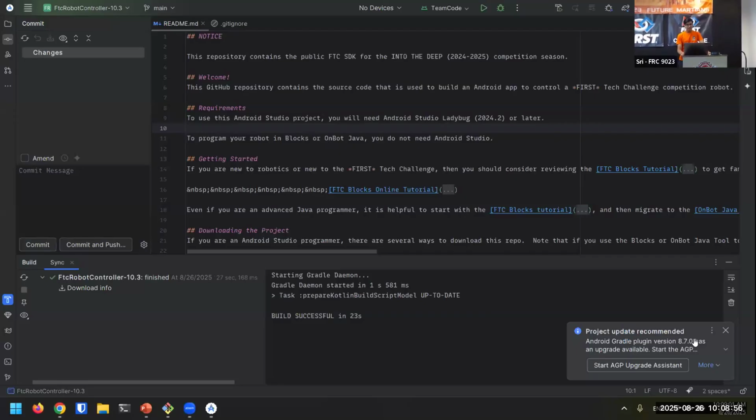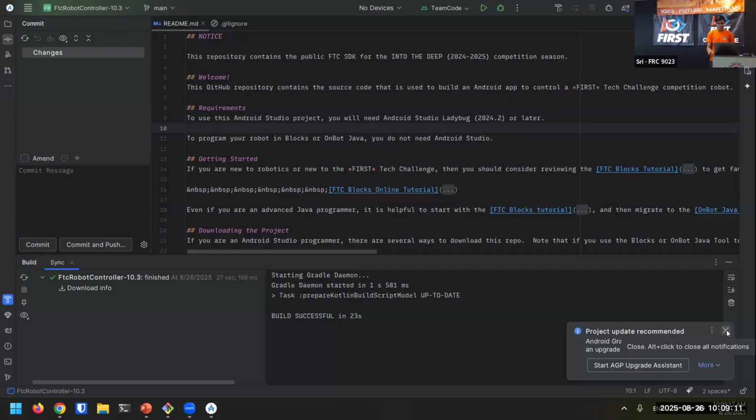One more thing, you might see a lot of messages on your side that say project upgrade recommended. And it says like your Android Gradle plugin is too low or has an upgrade available. You don't want to do that because that will break your FTC code. So it's always recommended to just go and clear that.